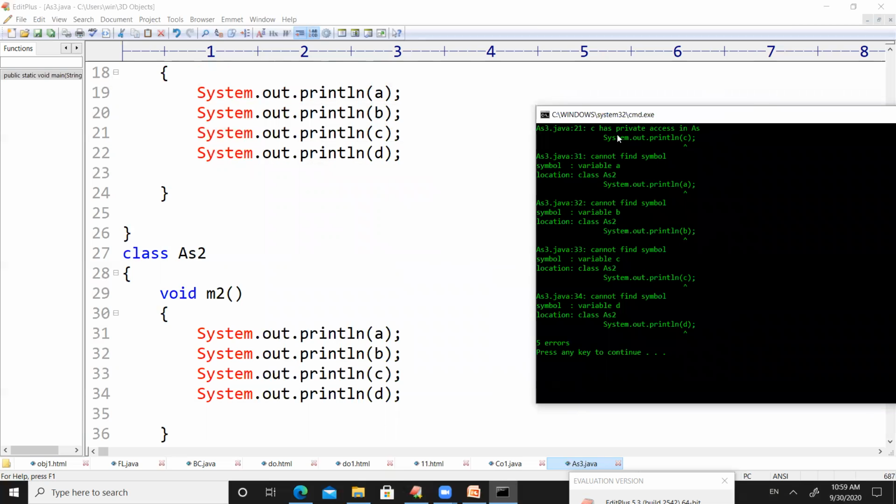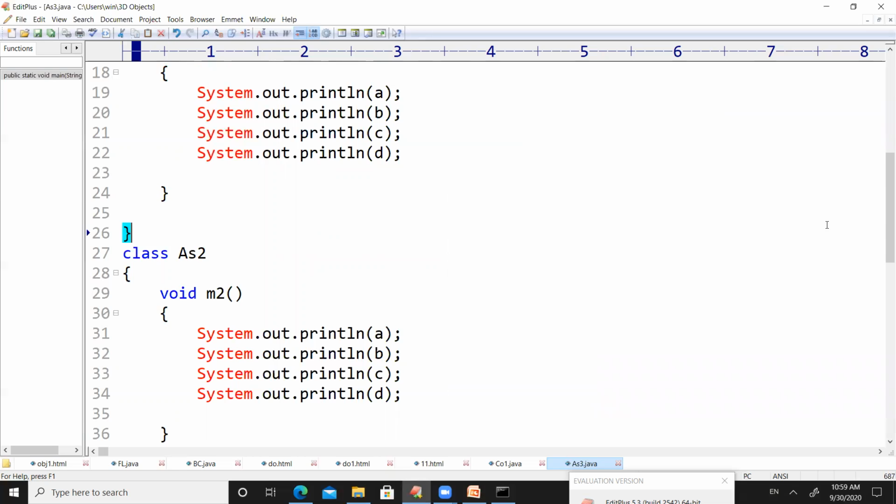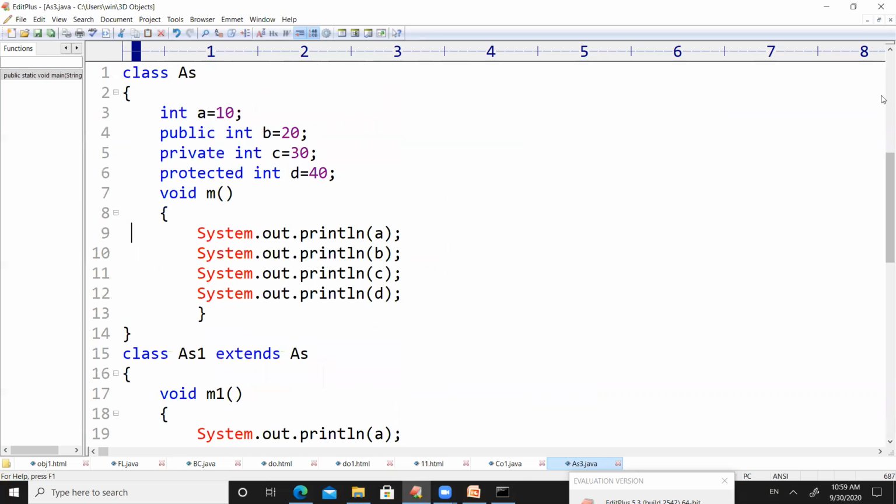Let us see the errors line by line. The first error was at line number 21. If you observe the black color window, there is an error at line number 21: C has private access in AS. Which means, let us see how the variable C has been defined. C has been defined by using a private keyword, right?